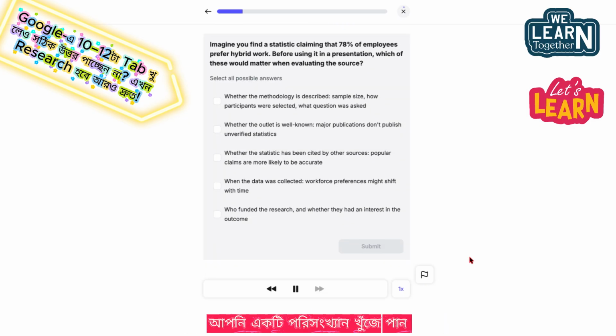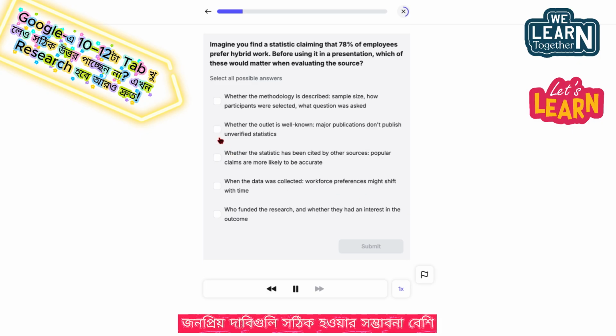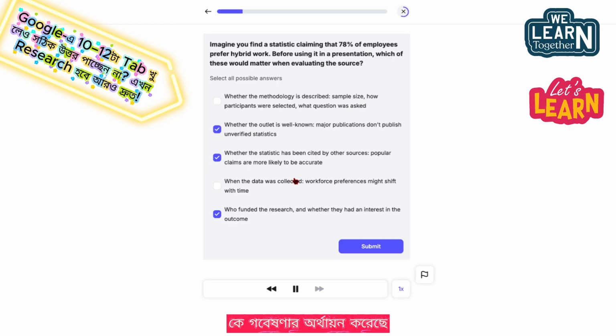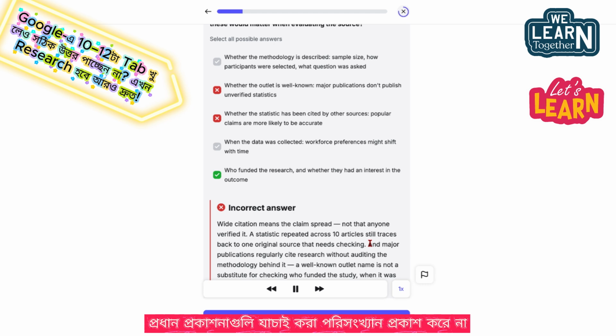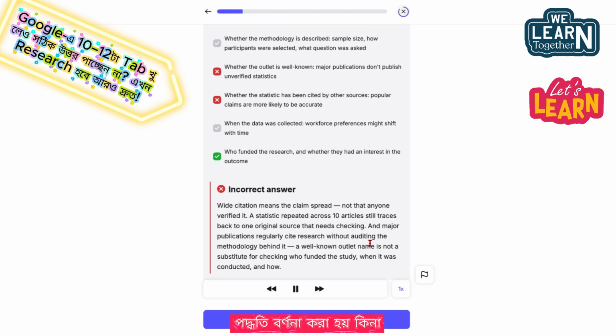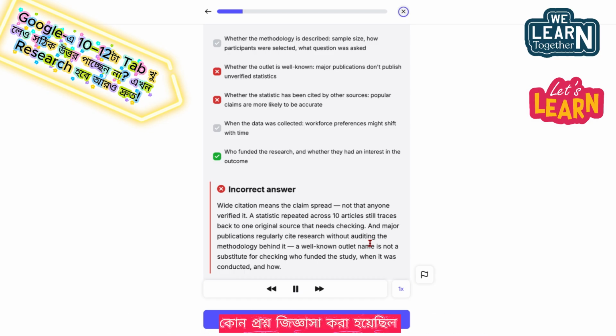Imagine you find a statistic claiming that 78% of employees prefer hybrid work. Before using it in a presentation, which of these would matter when evaluating the source? Whether the statistic has been cited by other sources, popular claims are more likely to be accurate. When the data was collected, workforce preferences might shift with time. Who funded the research and whether they had an interest in the outcome. Whether the outlet is well known, major publications don't publish unverified statistics. Whether the methodology is described, sample size, how participants were selected, what question was asked.